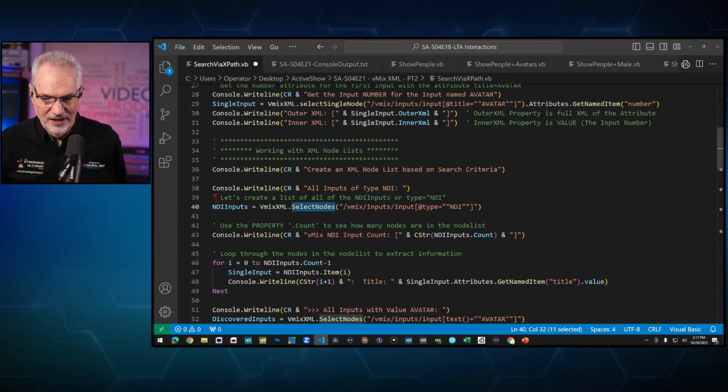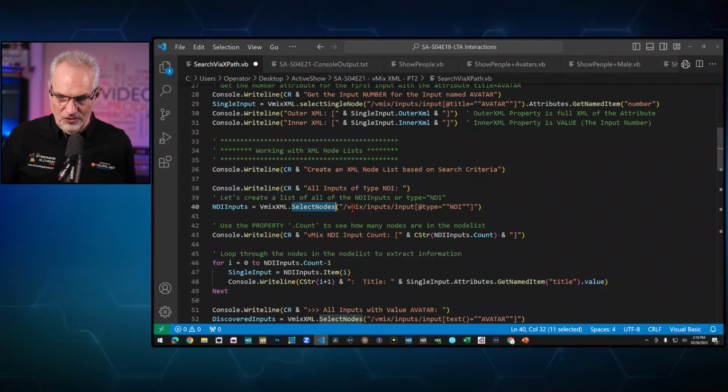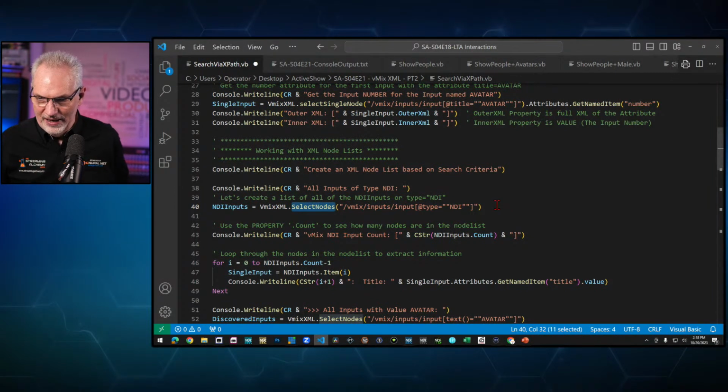So right here, I'm saying, give me all of the inputs, all of the XML nodes that match type NDI. And so we have two of them. When I went through the vMix, there were the number 3 and number 4 inputs, the person female, person male that we set up. And that's how we're pulling this in. But now, when we do this query, we have an XML node list. I have multiple XML items here.